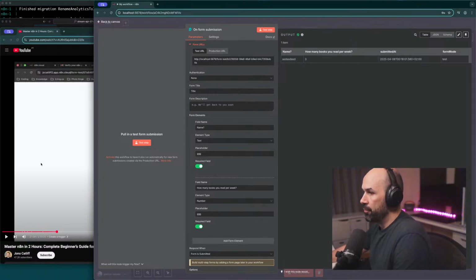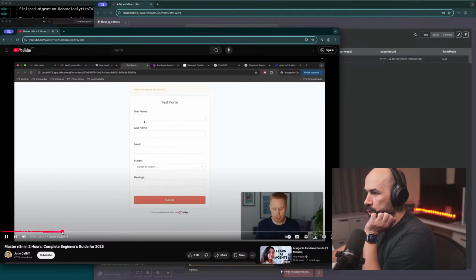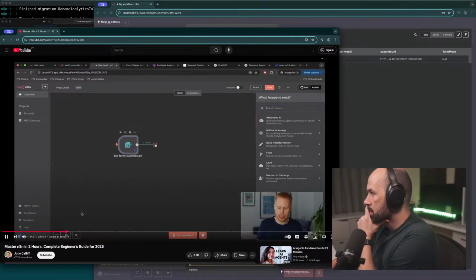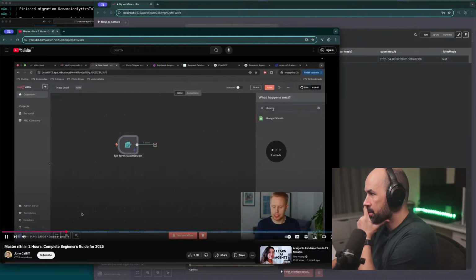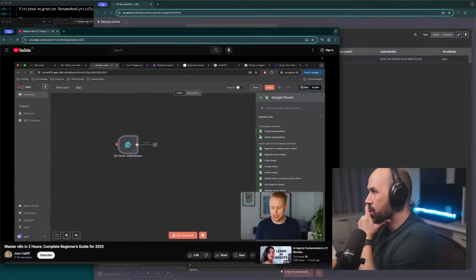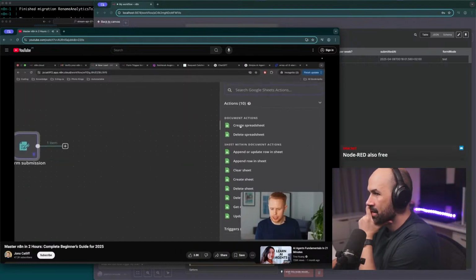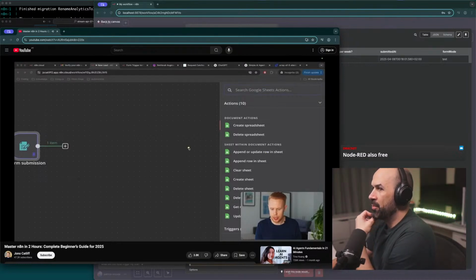Okay, so we have a form submission. Now our form has been forwarded. Create the first module by hitting this plus button. That is a form submission. Sheets is up at the top here, and we're going to go into Google Sheets. And there is a lot of different stuff here. Let's just take a look at this, for example. We can create sheets, we can delete sheets, we can append or add, we can clear, create, delete.